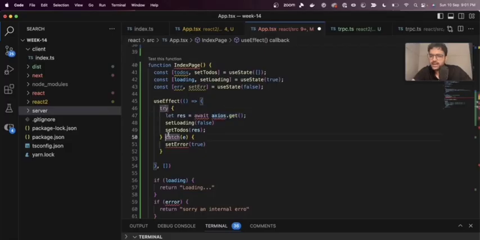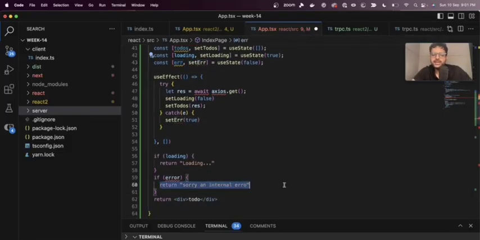What is this try catch? Basically, if an error is thrown here, control reaches here. A few of you might already know this, few of you might not. It's a very common concept across languages. If any error is thrown here, then control will simply reach here, and here you can say set error to true, which would mean this state variable becomes true, and then this is what the user sees.